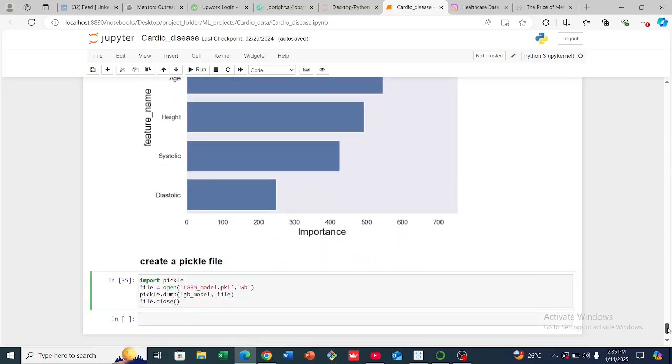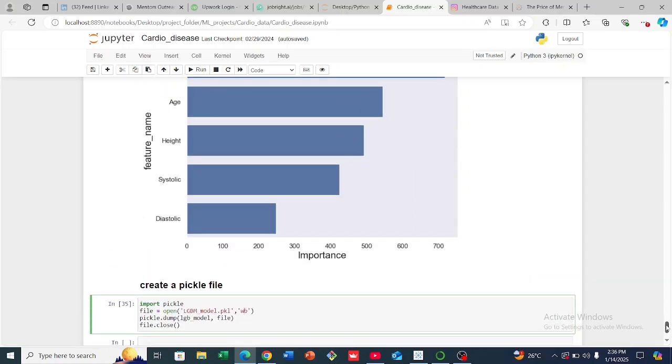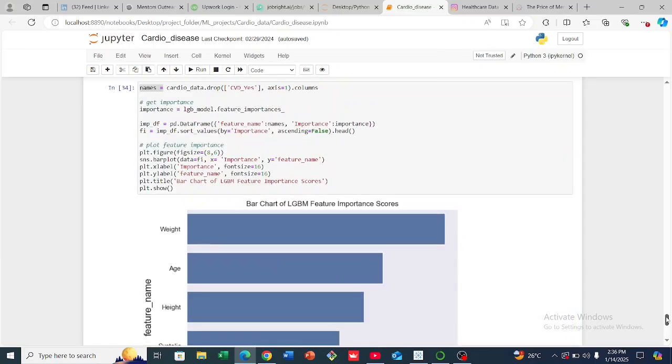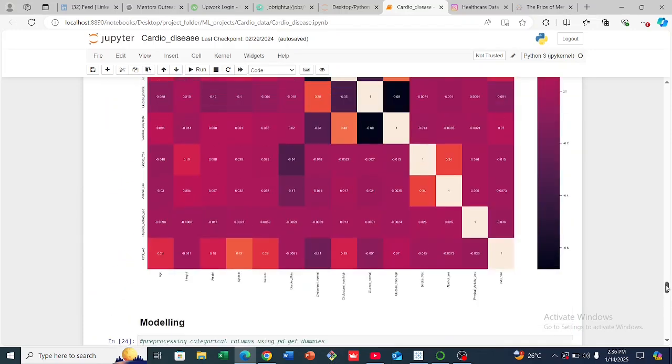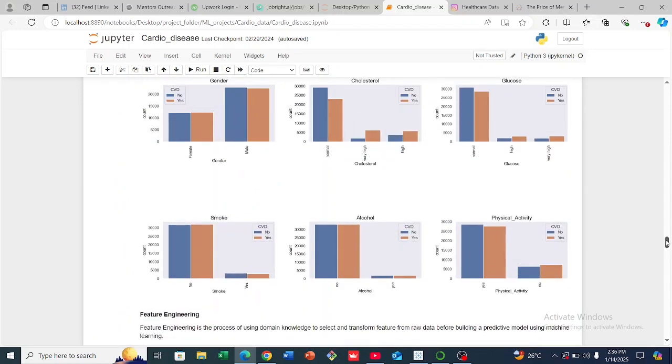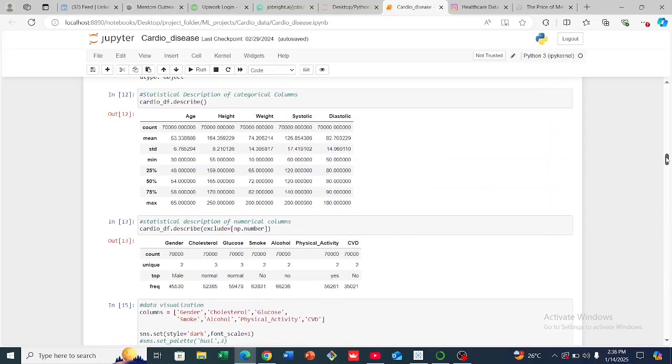In the next video, I'll be showing you the codes I wrote to be able to create the application which would be used in predicting if a patient has CVD or not. So in our next video, I will show you how I went about doing that. This is just the lines of code I wrote up to this point of creating the pickle file. So this is all it is.